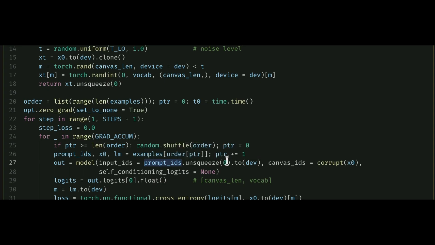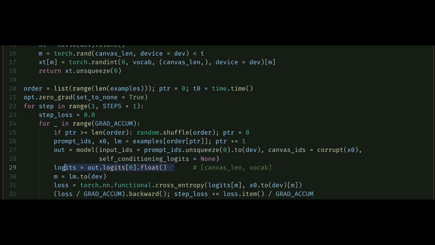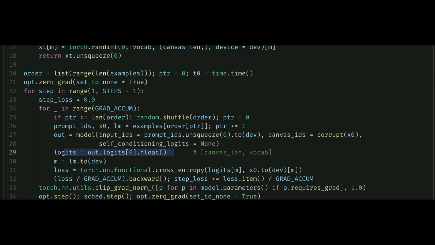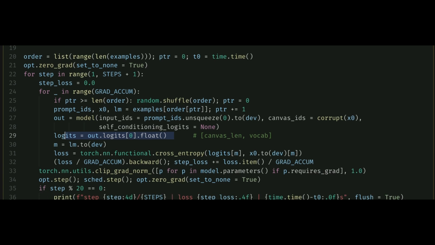The canvas IDs are the corrupted target block, what the model must repair, and the self-conditioning logic is something we have set to none, standard for single pass training. This is now the output: the vocab distribution per canvas position, all 256 predictions simultaneously, full block reconstruction, not next-token prediction. This is what we are setting here.